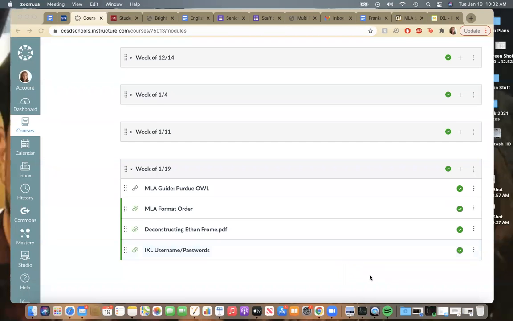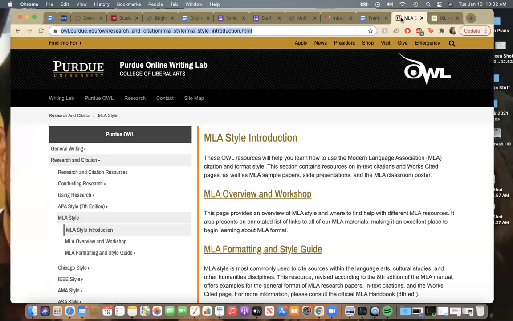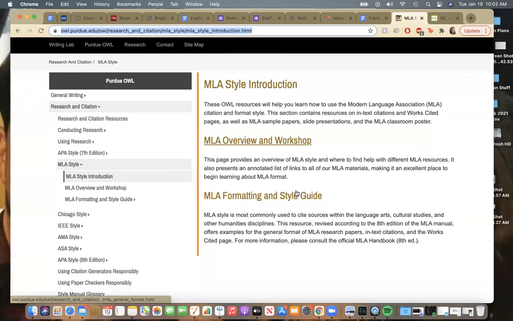So I'm just going to go ahead and share my screen here and take you to Canvas to show you these few things that I have provided for you. The first thing, which is really, really helpful, is that Purdue University has their Online Writing Lab. That's what OWL stands for. And it's got literally everything you could hope for as far as resources to help you. So this is what the link opens to.